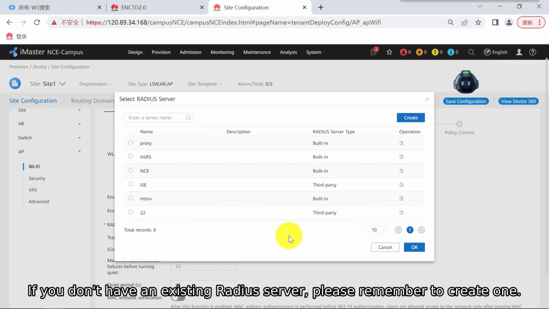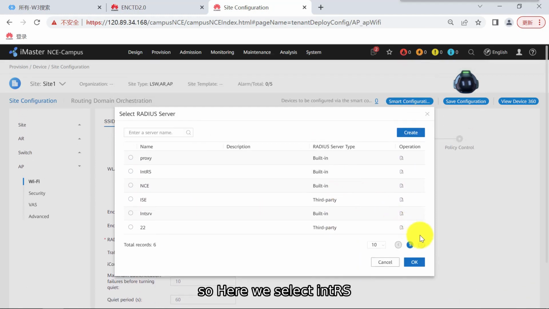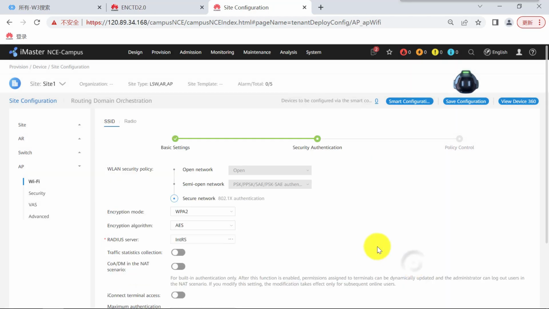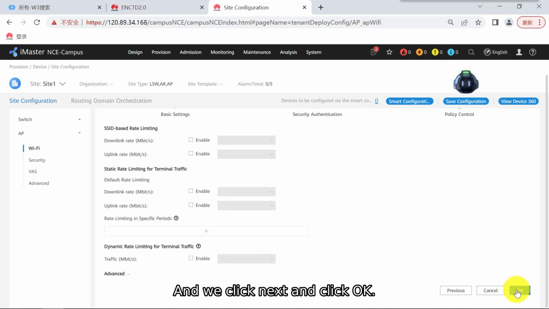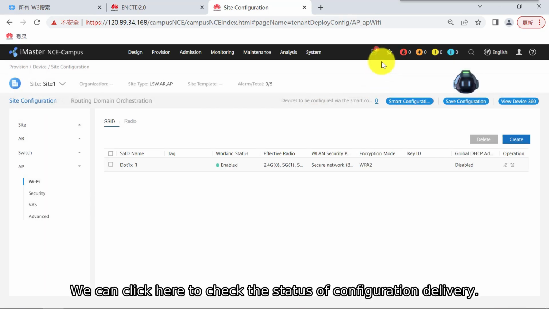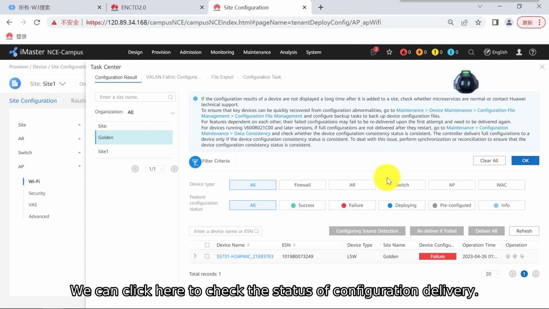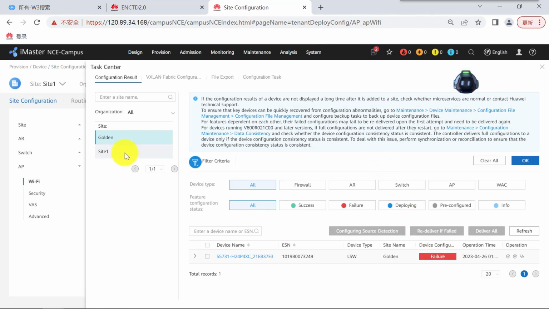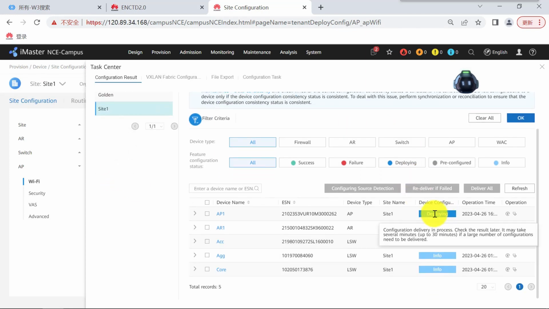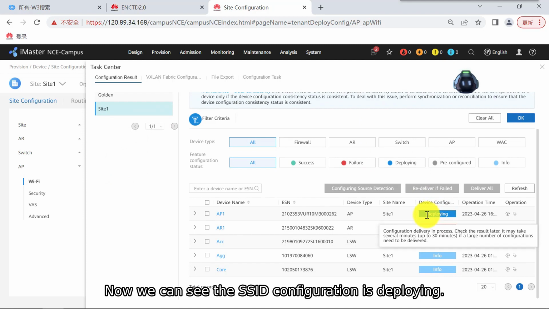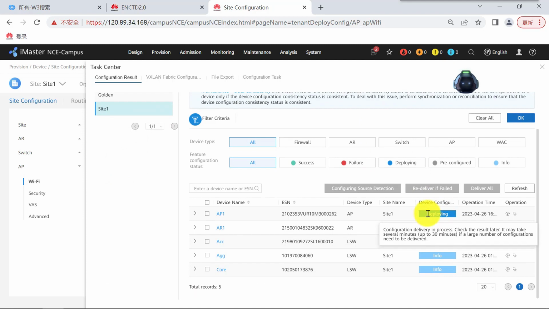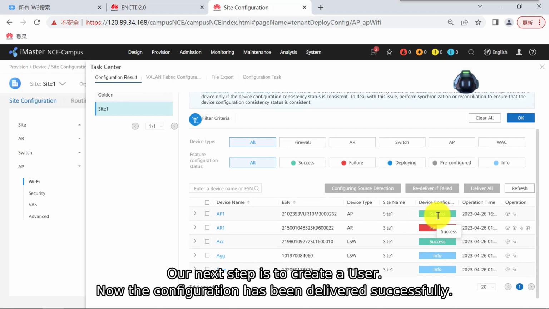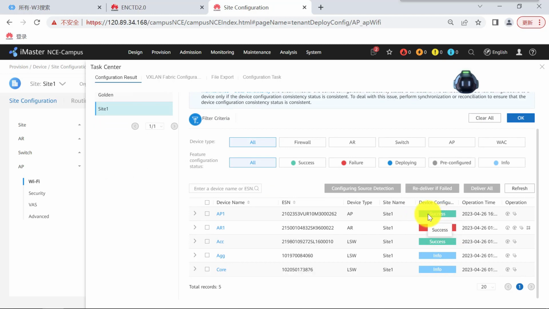If you don't have an existing RADIUS server, please remember to create one. So here we select IntRS, which is a built-in RADIUS server, and click OK. And we click Next and click OK. We can click here to check the status of configuration delivery. Now we can see the SSID configuration is deploying. Okay, now the configuration has been delivered successfully.